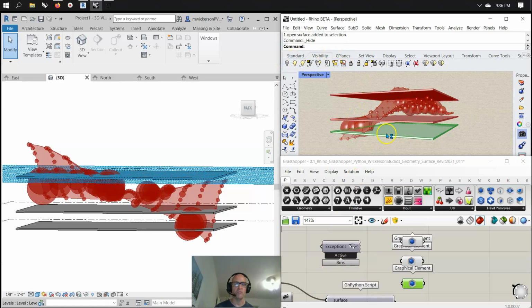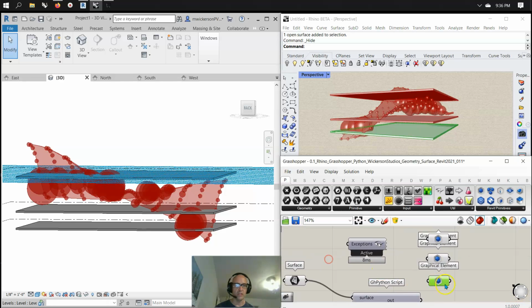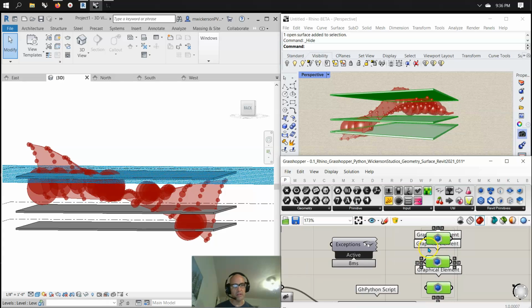Let me get rid of this Rhino form. Every time I move it, these three, like I said, those three, I haven't found a way to actually pull the graphic elements into Rhino and then treat them like breps.